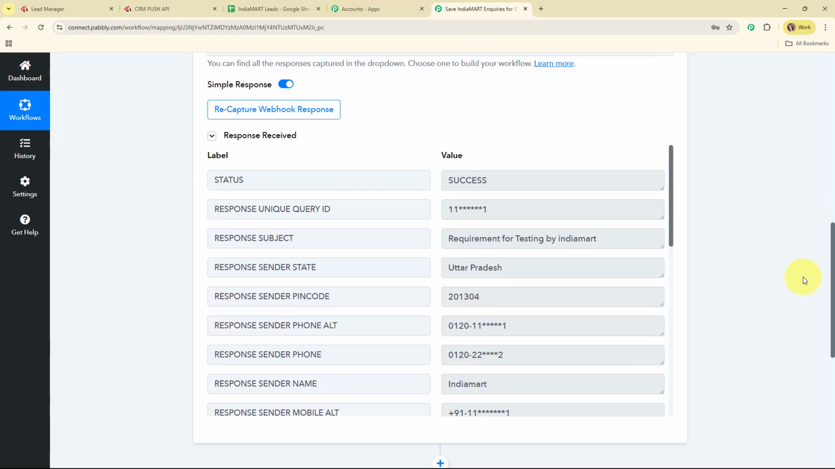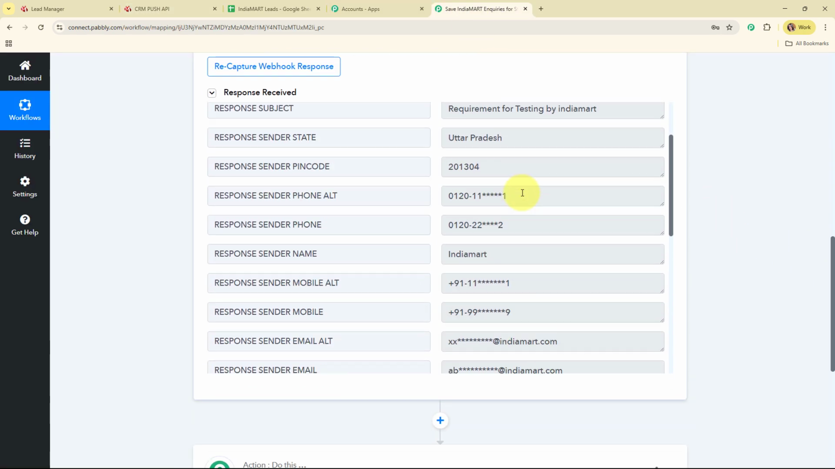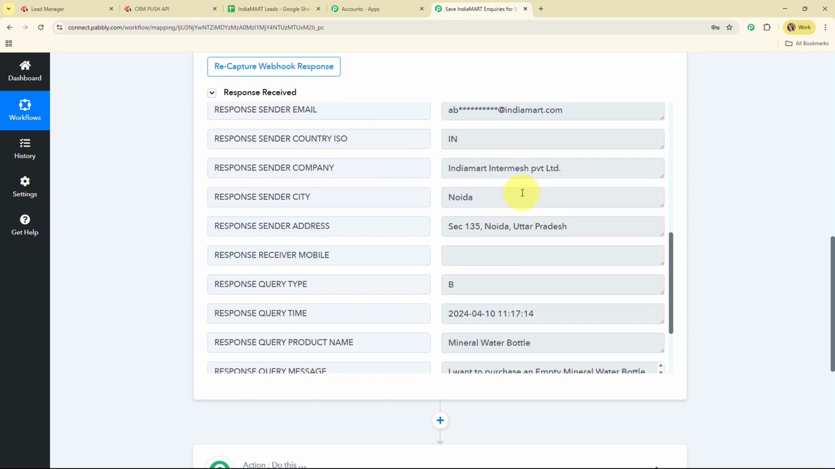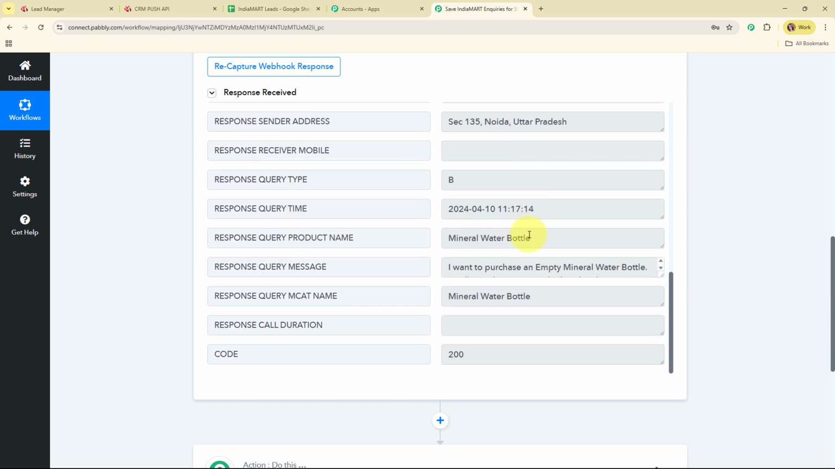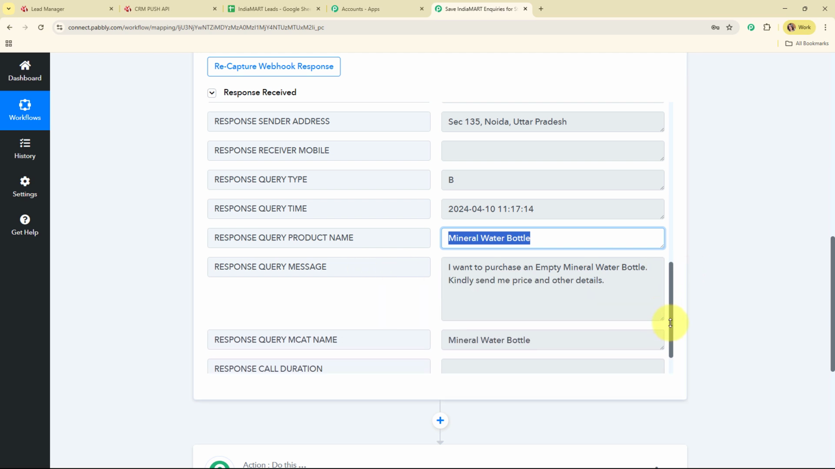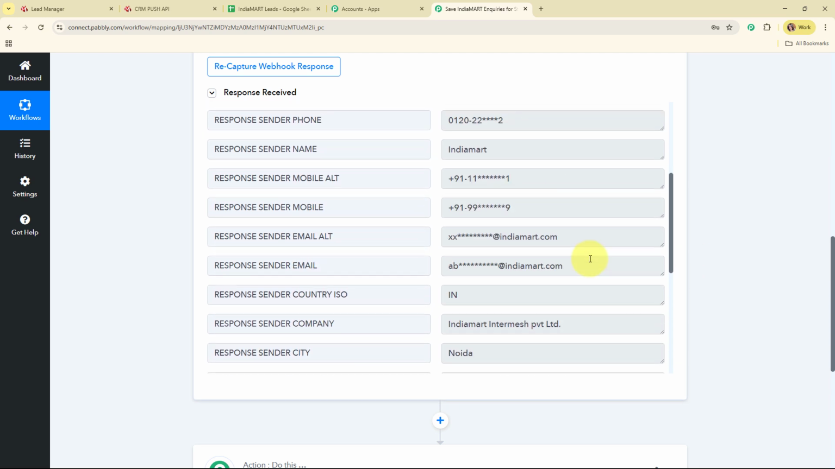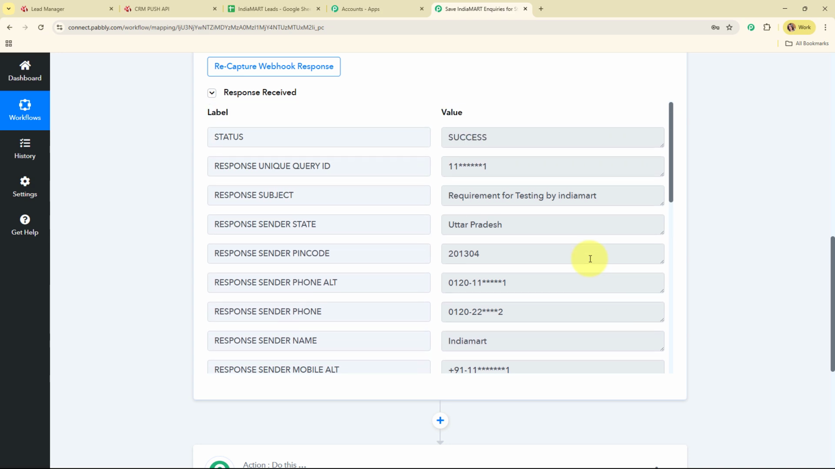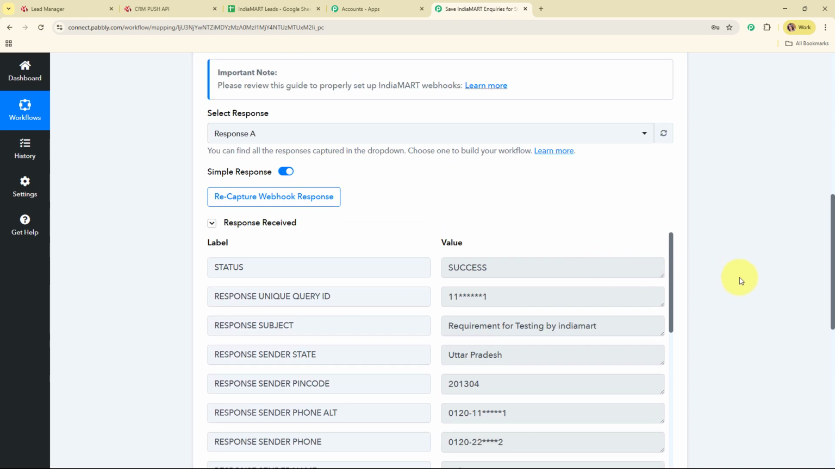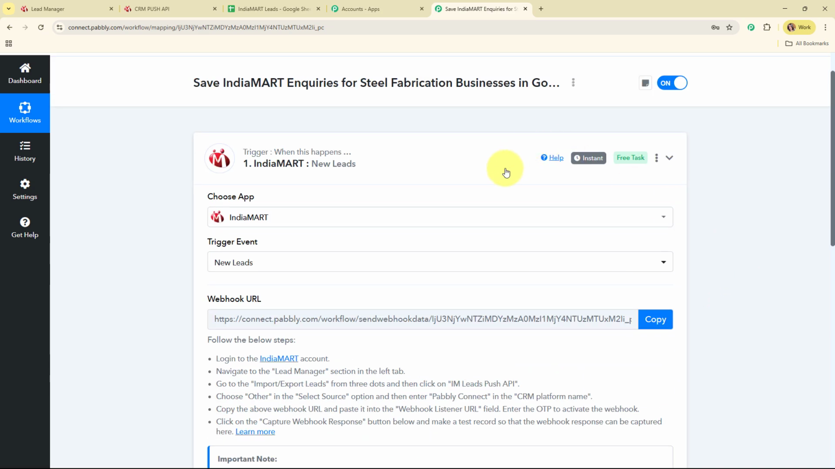And here you can see we have received a successful response where we have received the test data through our IndiaMART account, where we have received the query product name as mineral water bottle. So here we have received the query for the mineral water bottle because this is a test response. Alright, so here you can see the query message as well, and some other details such as email, phone number, state, pin code, and the status. So with this, we have successfully set up a trigger over here.